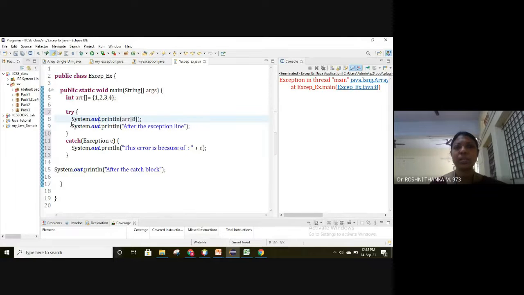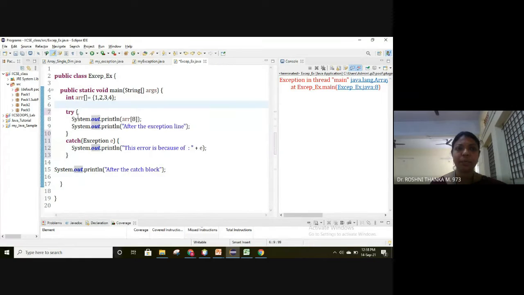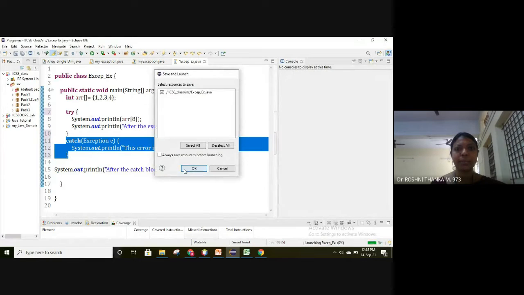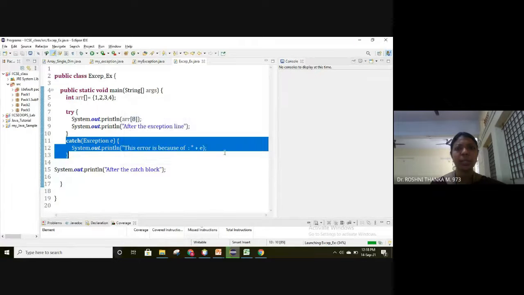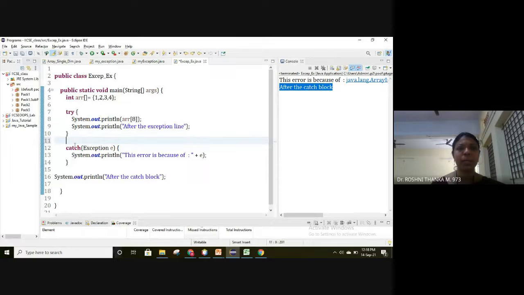So the part which may create some problem should be kept inside a try, followed by a catch. In this case, when I run this program, you can see the line after this also gets executed, because we handle it properly. So this is the basic example of try and catch. And you can know that after the try, you can have any number of catches.